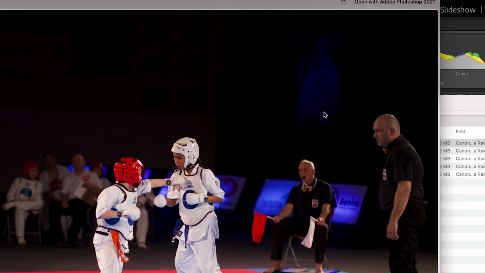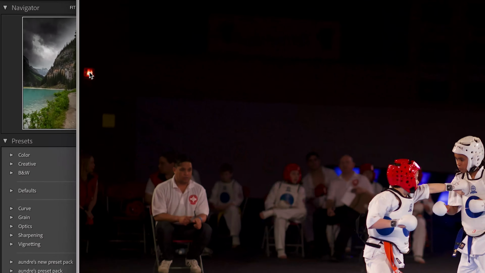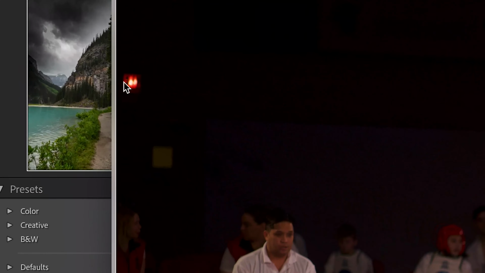I only need to adjust the exposure of Masutatsu Oyama, the founder of Kyokushin Karate. Also, I would like to get rid of this red light here on the left corner. It does not add any value to the photo.